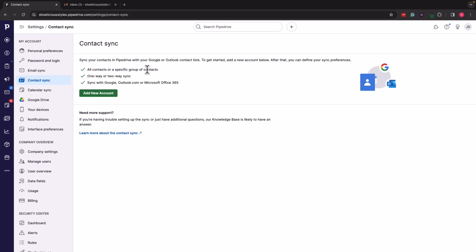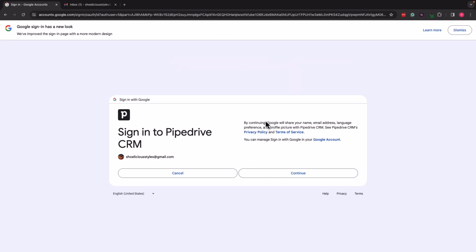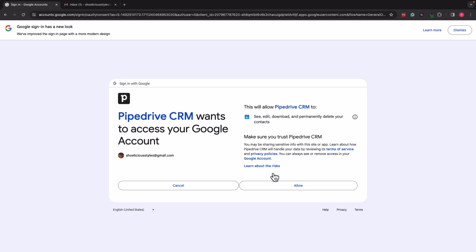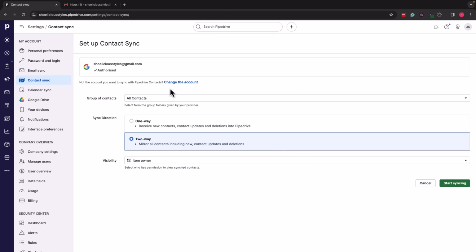Now, one thing that you'll want to do before you click Add New Account is pull up the program that all of your contacts are housed in a separate tab in your browser. Now I just click Add New Account and type in my email address. Pipedrive is asking for permission to connect with Google, which is the account that I house my contacts in. And so I'll click Continue, and I will allow them to access the account. Yes, it worked.